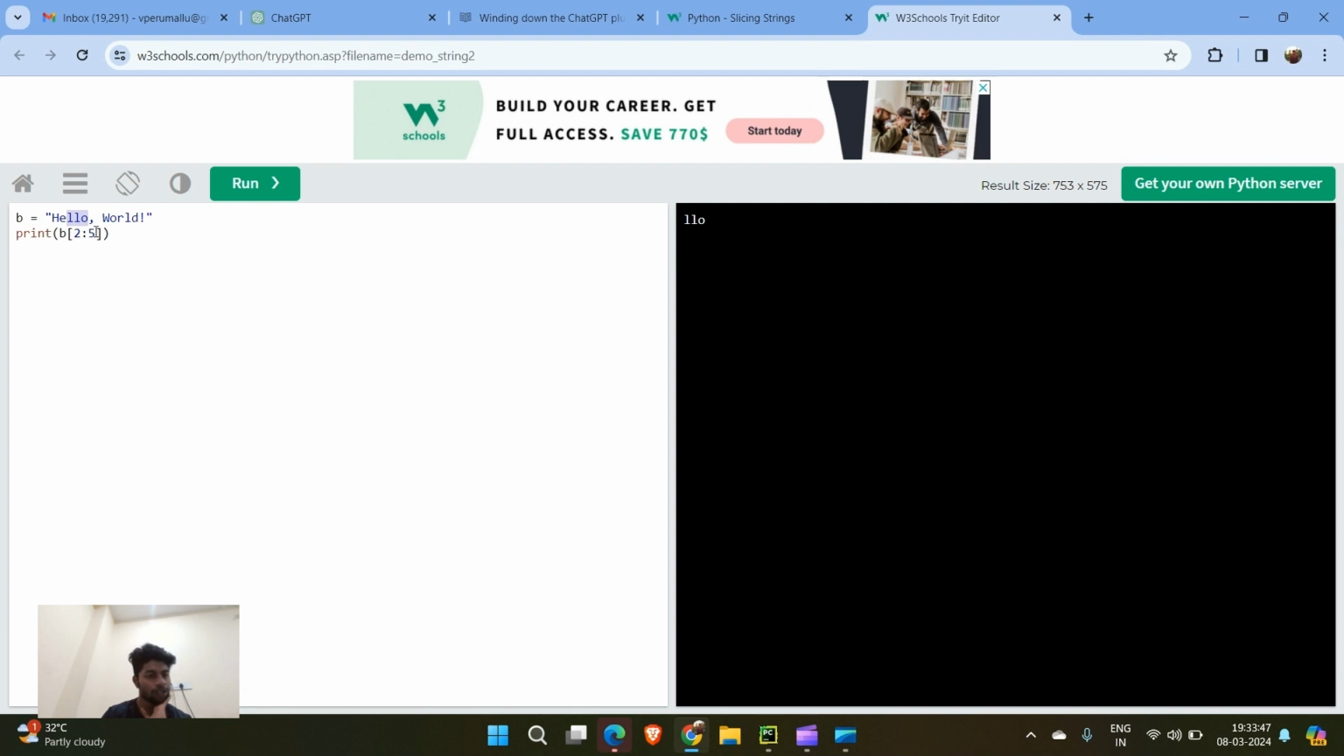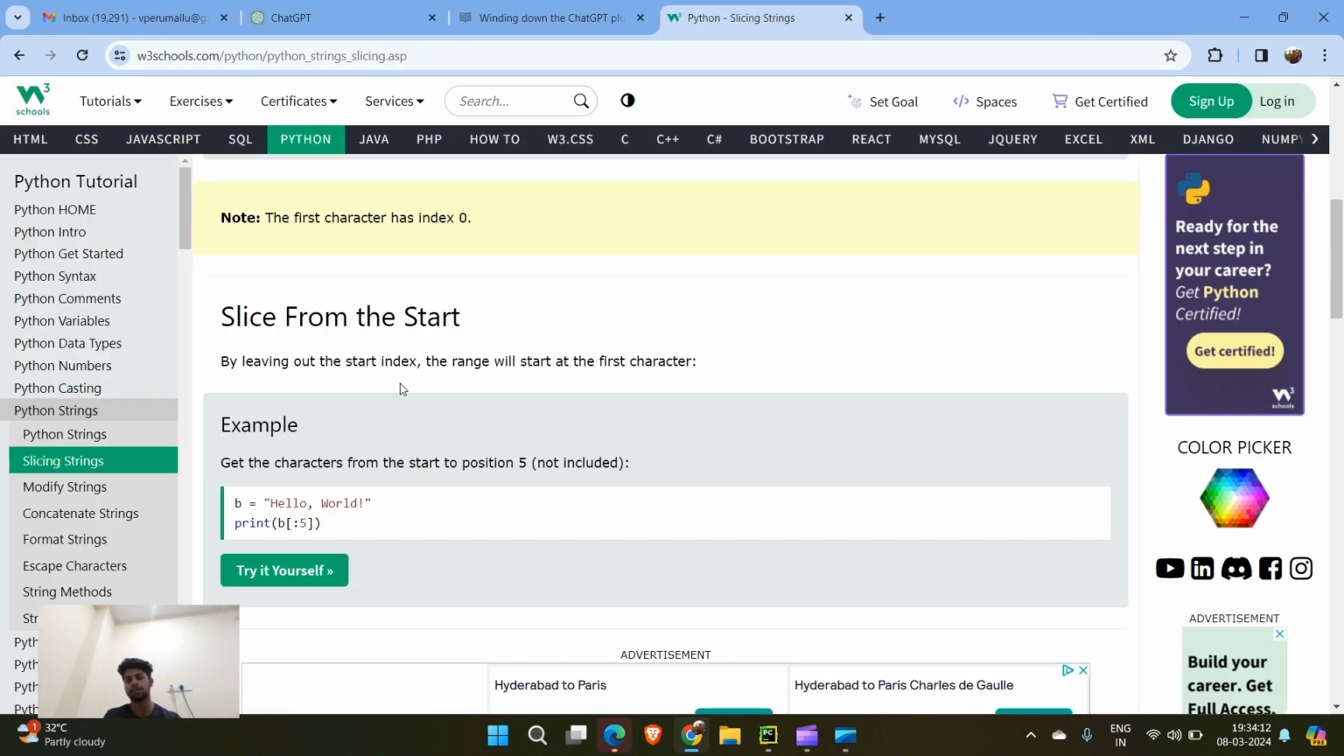Okay, so you may ask why 5 is there, since it's not included. The 5, the outer one whatever you have assigned, won't be included; it will be excluded. So ultimately what it will return is the 2, 3, 4 characters. H is 0, E is 1, this L is 2, this other L is 3, this O is 4. So 2, 3, 4 will be returned. It was written in this way.